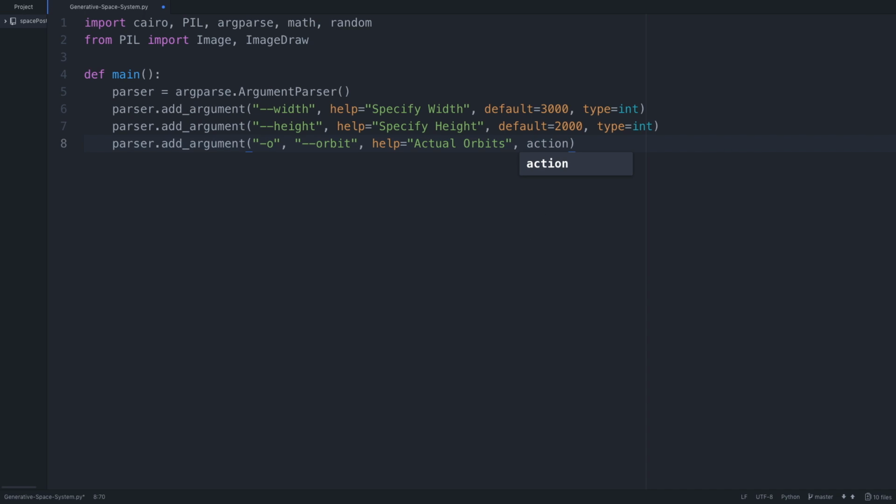So action equals store_true. So if you include that tag, then that variable, once we parse it, will be true, and we'll know that you want to use actual orbits. Argument dash L, dash dash line. The reason I'm defining two of these, the dash O and the dash dash orbit, is just your own preference. It's basically a shortcut if you want to do the dash H or a dash L or dash O.